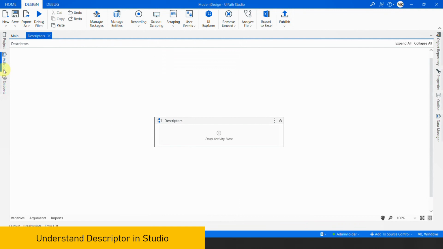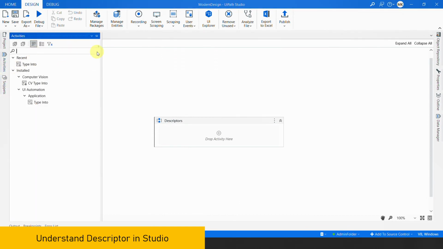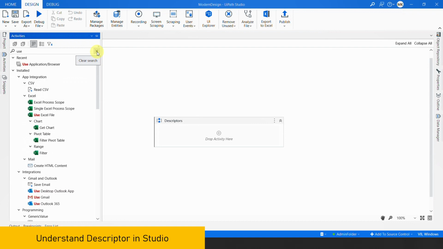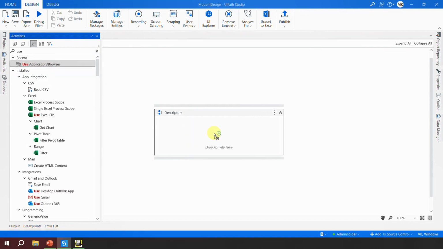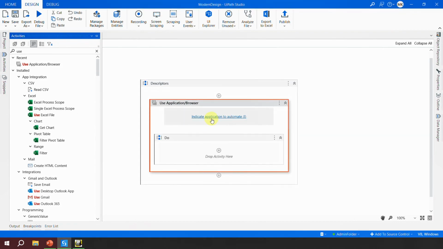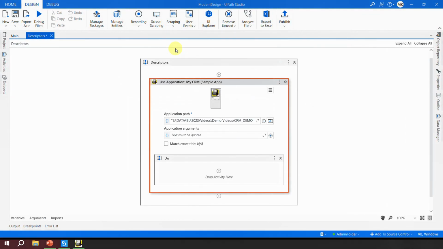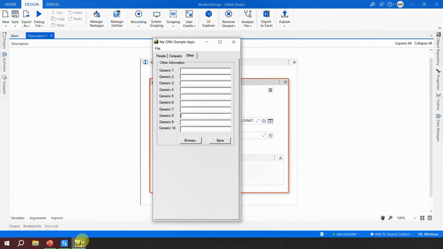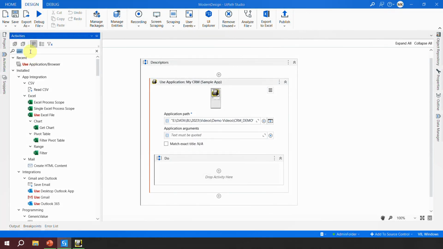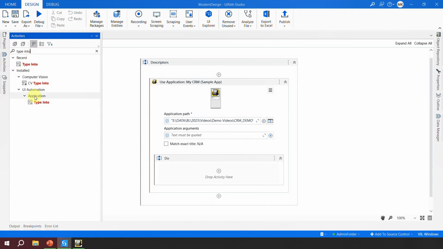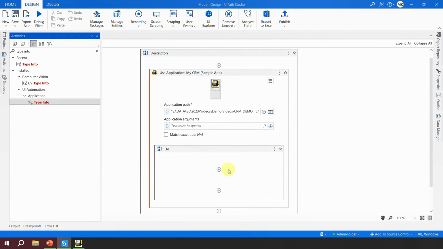So first things first, I'll go to the activities and I will take an activity because we are using the modern design. So we are going to use Use Application/Browser. And we simply point it to the application which we want to automate, like this, right? And that will load all these settings, everything for us, right? Now what do we want to do in this application? I want to type something in this one, right? So I'll go here and I'll use something which is called Type Into. You can see inside the UI Automation activities I have something which is called Type Into. Drag and drop that Type Into inside this one.